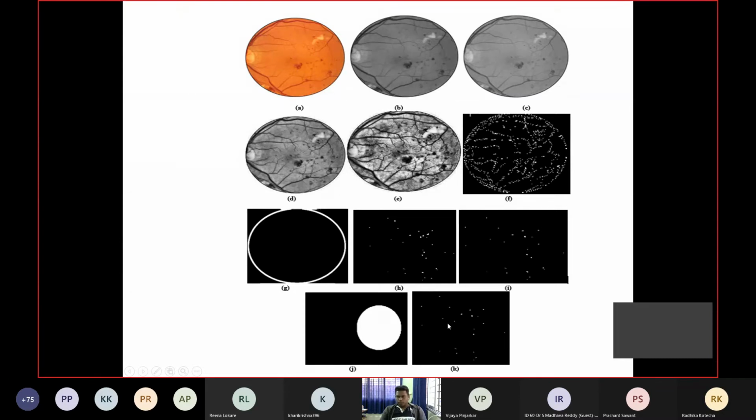So that particular person has to go for a consultation with the eye doctors. If the number of microaneurysms is very small, then the treatment can be changed accordingly. So in that way, this kind of localization algorithm can help you to predict diabetic retinopathy in the early stage itself.